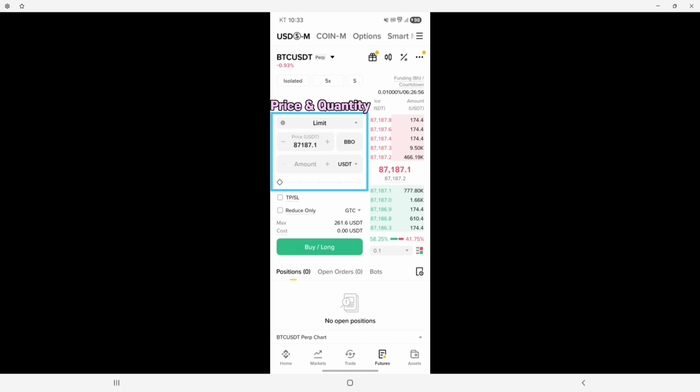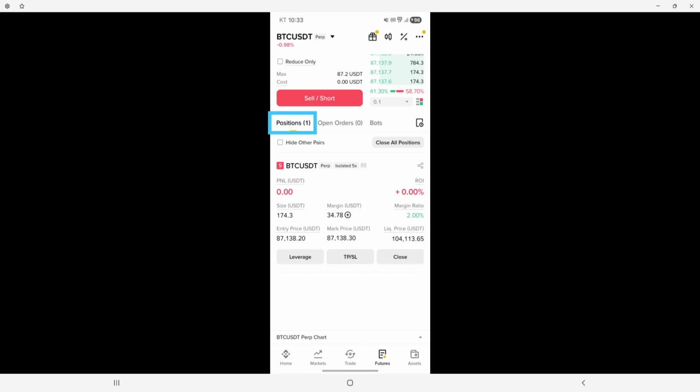Next, set your entry price and the amount you want to trade. Finally, tap Buy Long if you expect the price to rise, or Sell Short if you expect the price to fall. After that, tap the Positions button below to view the status of your open position.